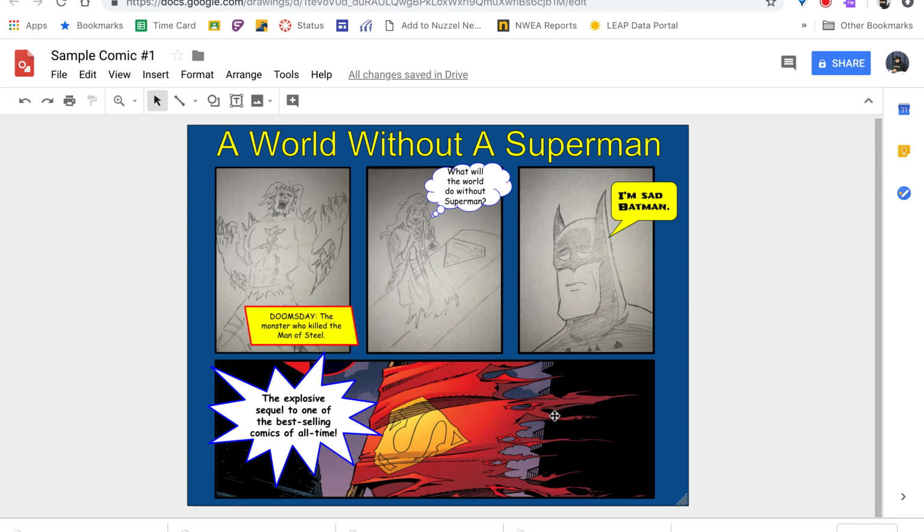I also dropped in a picture here. I didn't draw this one down here, but I dropped in a picture from a Google image search of the original Death of Superman comic book, and I dropped that in there too. I used word art for my title, I used boxes for descriptions, and I used speech bubble callouts for my dialogue or having my characters speak. And that is how you create a comic using Google Drawings.